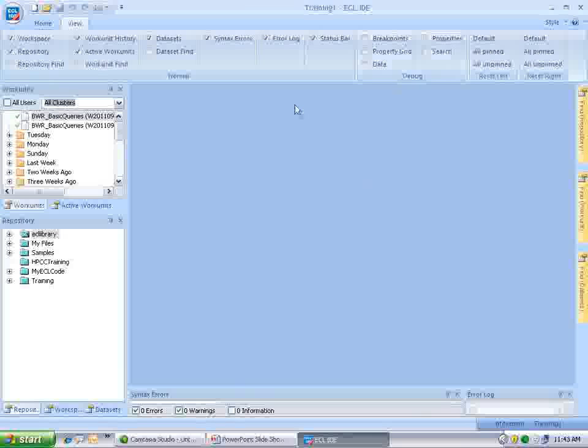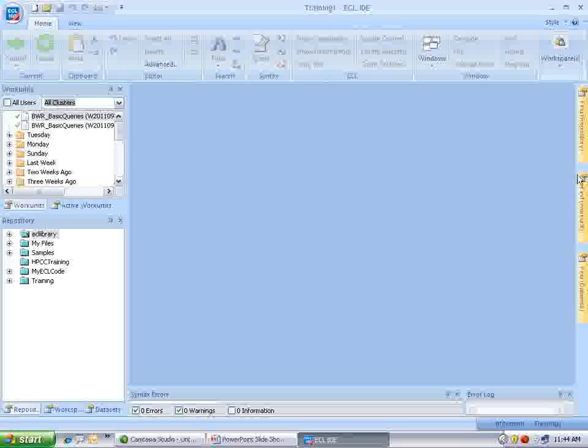Alright, so we've moved our repository windows and work units. All of our search windows are now anchored to the right side. Okay, let's take a look at another very important feature that some ECL developers told me that I really need to talk about to all of our new users, and that's this Workspace option.